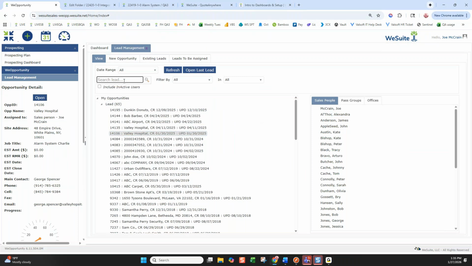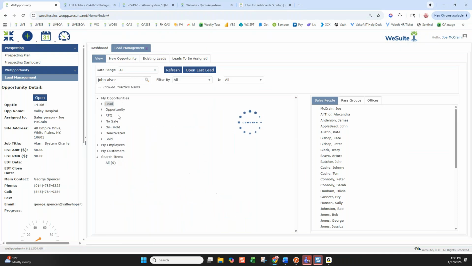So if I know I want to work with John Alvarez, and search, it's going to pop up and say, there's your lead, right? It's just thinking and filtering, but Alvarez. And so it'll pop right up, and I say, yep, that's the lead I'm looking for, and go.